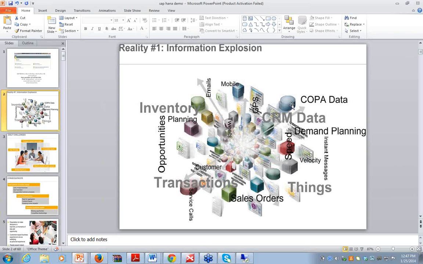The COPA data is in BW. The CRM data is in an OLTP system. Demand planning data is another source. Some inventory data is in a data mart. And I have data in inboxes, emails. When the information explosion is like this in an enterprise, what are the consequences faced by the enterprise?